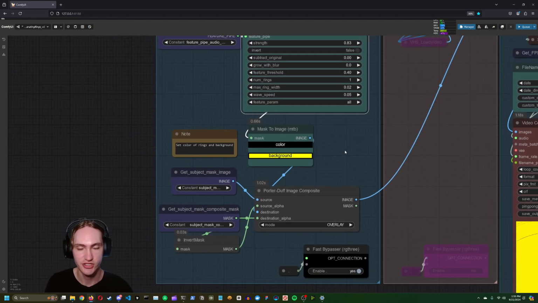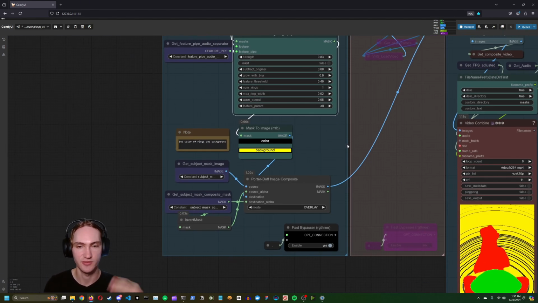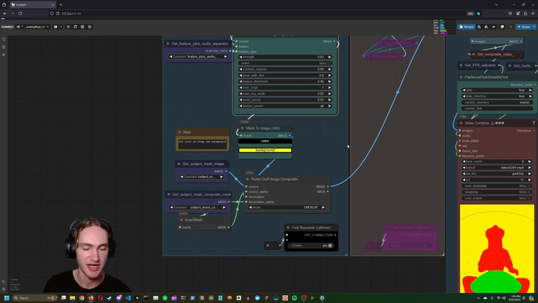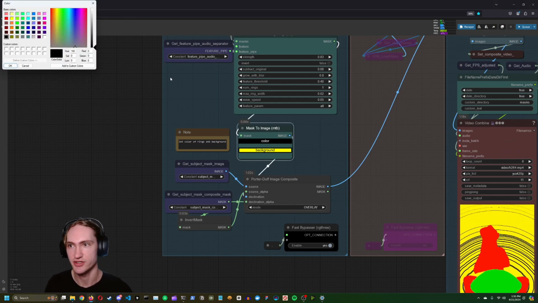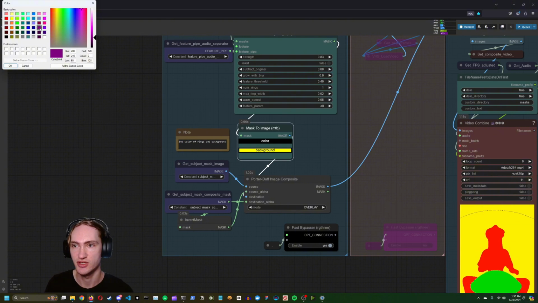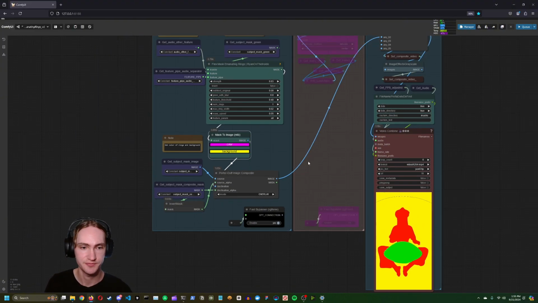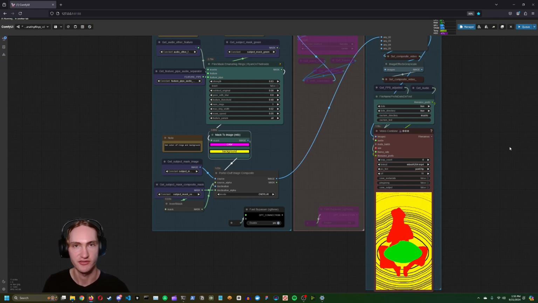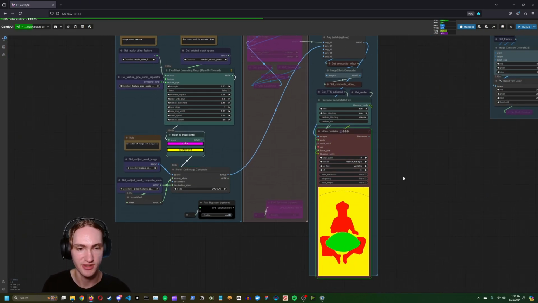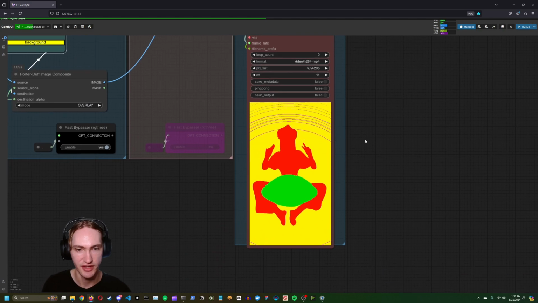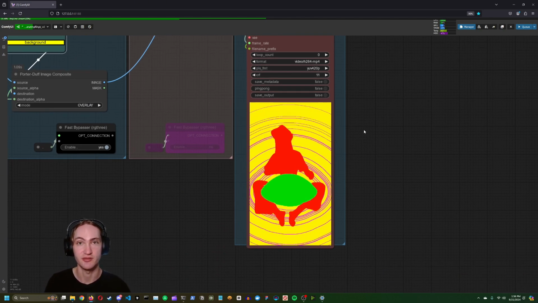Down here, you can actually change the color of the rings and the color of the background. So in this case, I've set it to the rings are black and the background is yellow, but I could also change the rings to be more of a magenta color. So if I run this, you'll see in our composite video, now the rings are magenta instead of black.